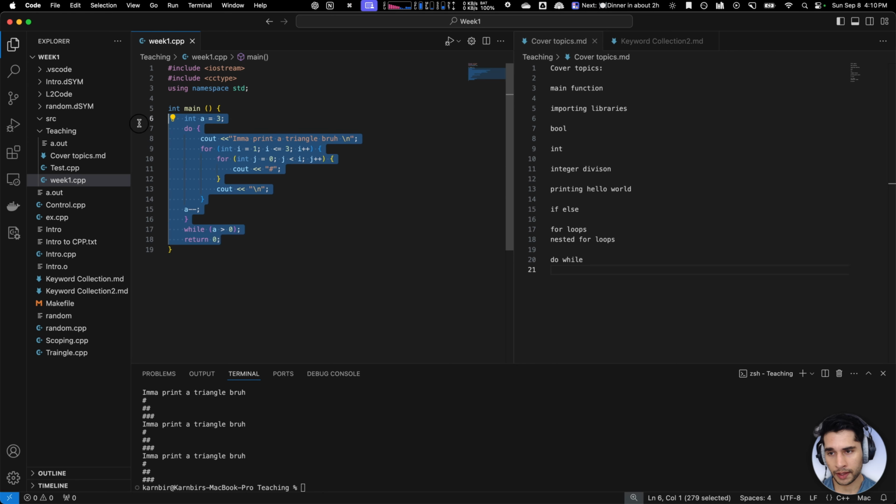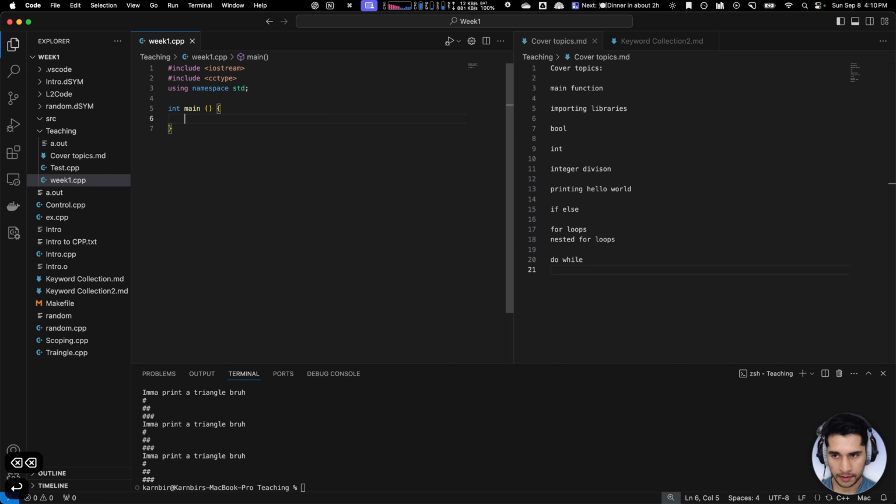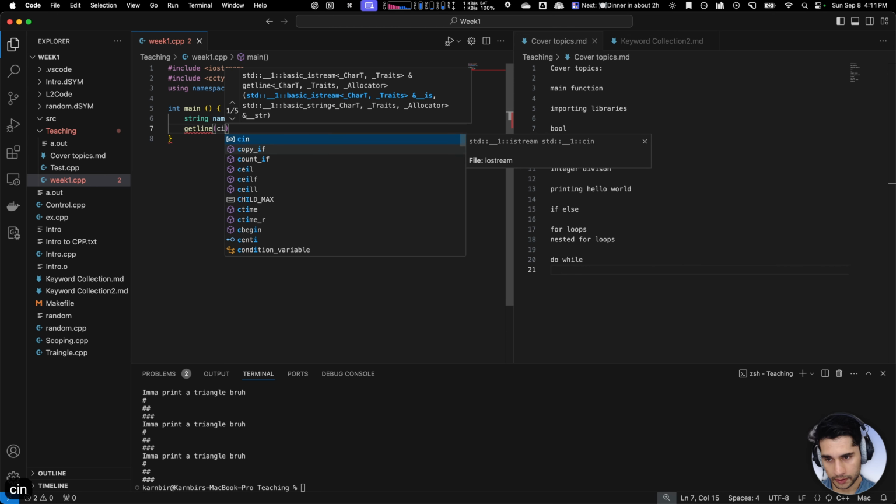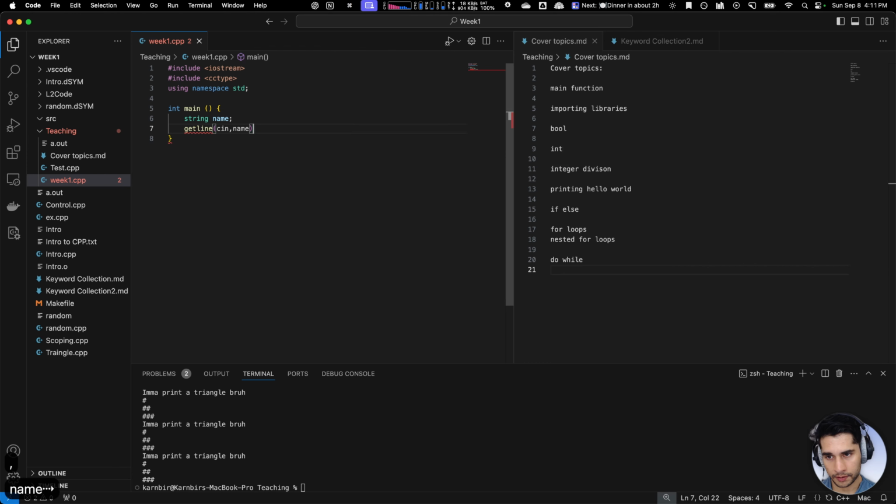So what I want to do is ask the user to type in their name. So let's store their name as string name. Cool. That should be highlighted. Yeah, there you go. So string name, and what we're gonna do is use getline, and use cin and store that into name.